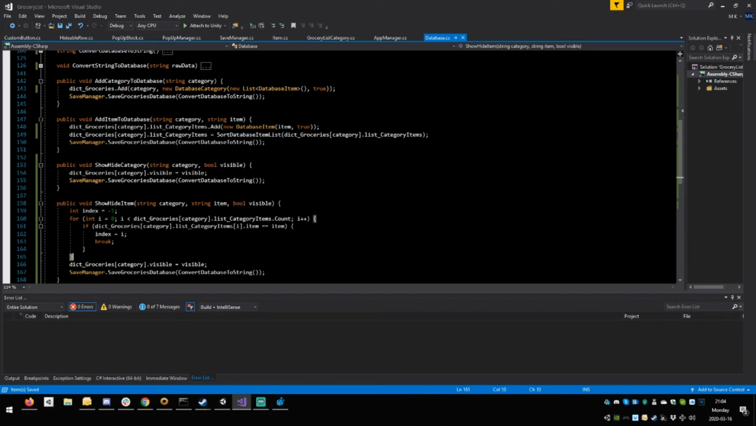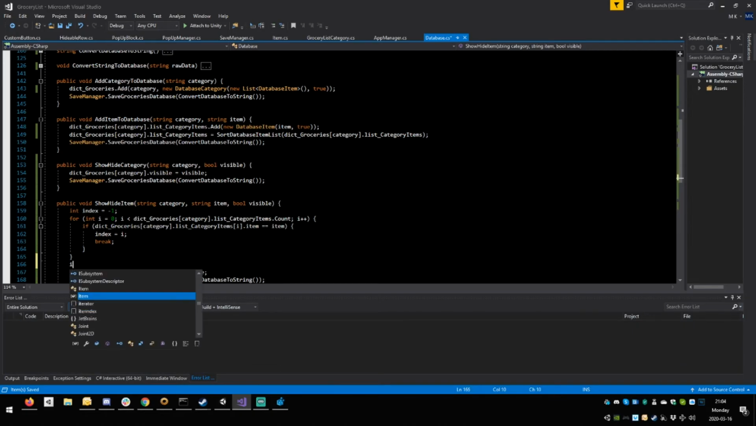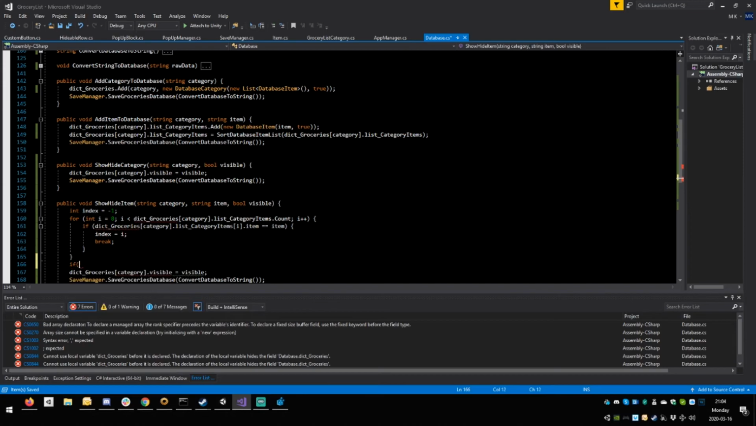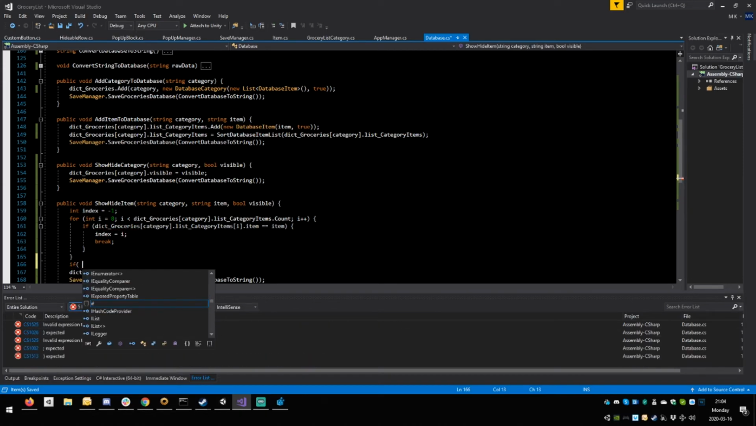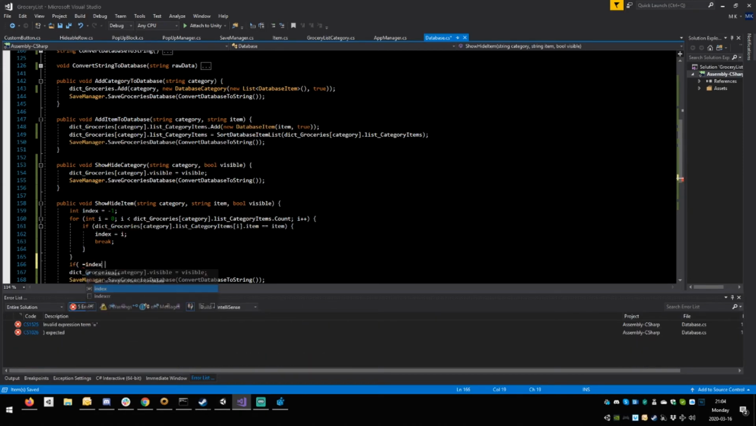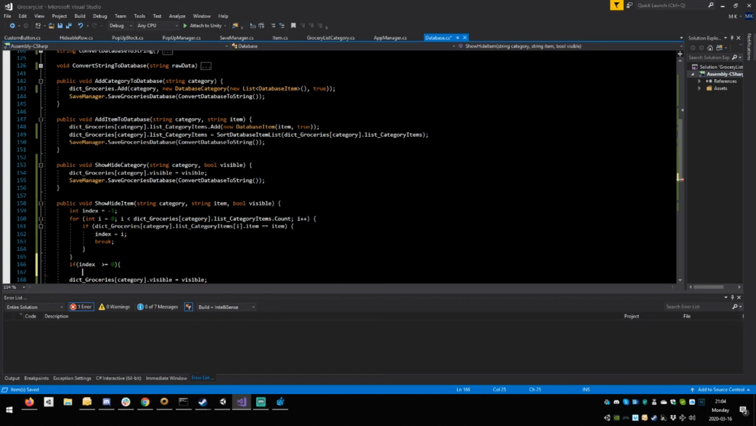Now we need to check if index is lower than 0. So if index is higher or equals to 0. Index. Yeah, if you could like not type crazy things, that'd be great. Higher or equals to 0. Close round, open square, go to enter.